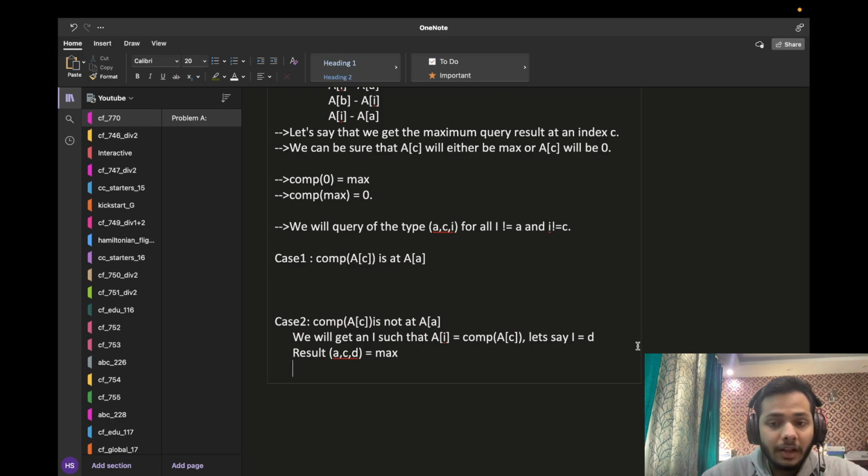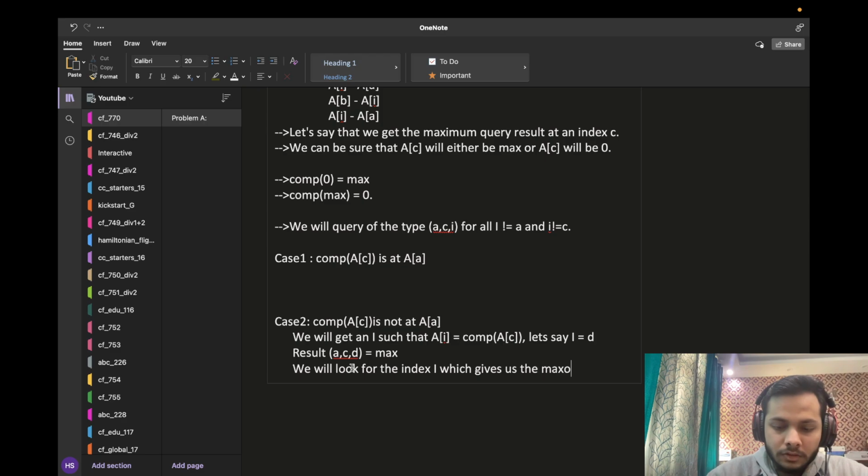So how to find out this element D? It's simple. So we will look for the index I, which gives us the maximum query result of the type A, C, I, and that I will be D.